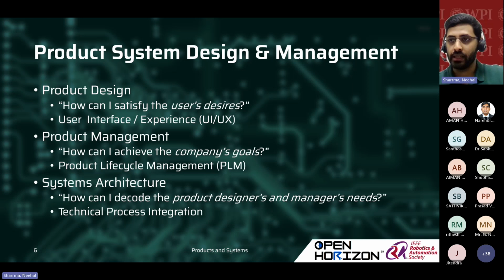Now, product management is the logistics side of this thing, where I have a product that I have designed specifically to satisfy a certain desire of the customer, but in doing so I shouldn't be compromising the company's bottom line, which is where you have things like product lifecycle management.